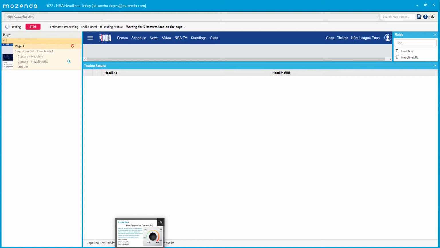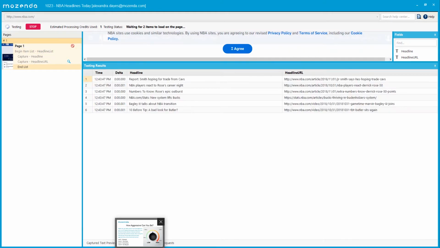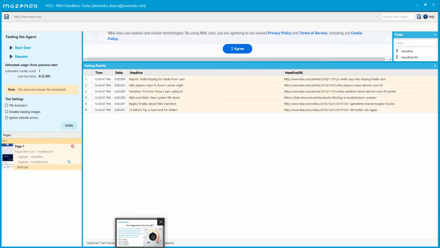Levels 1 and 2 are looking at where the requests are coming from and what kind of requests they are. Level 3 is looking at when the request occurs. So now that the testing is done, we'll notice that we're getting good results, accurate results still. Headline and headline URL look good.